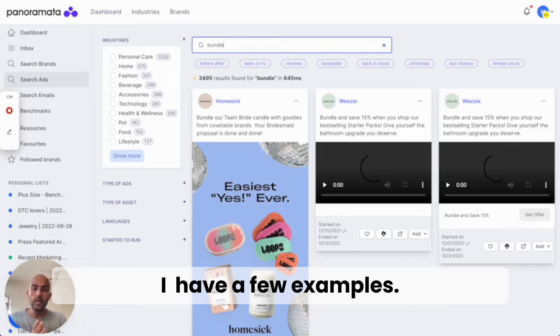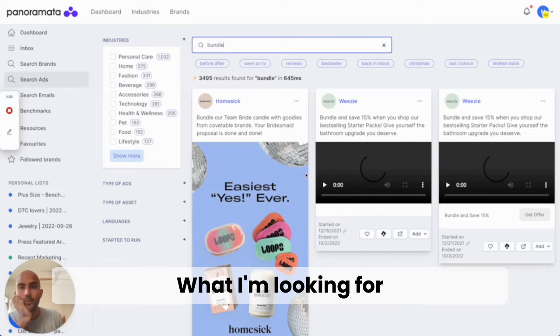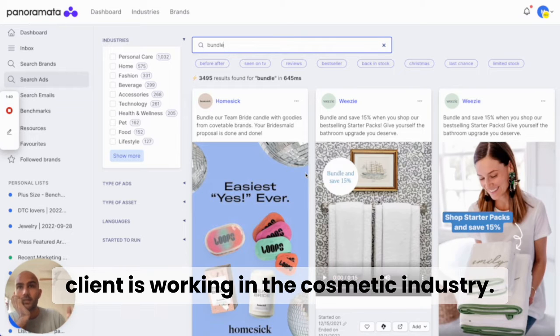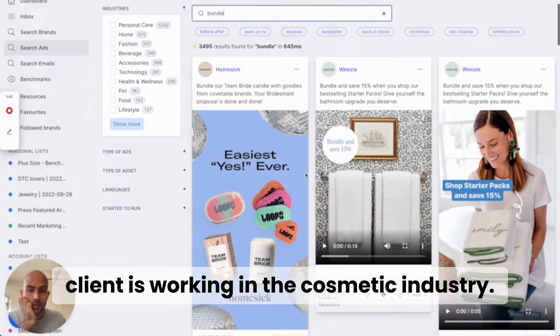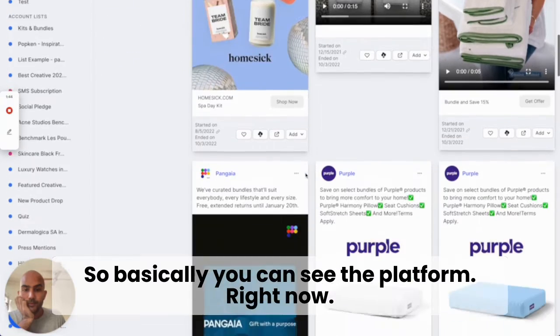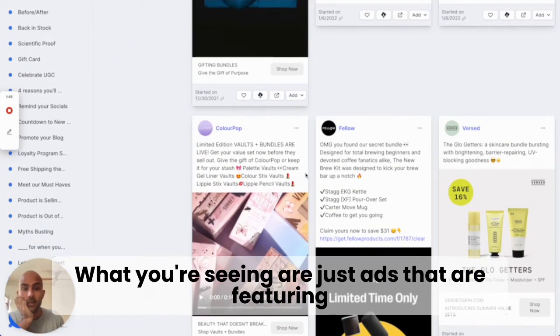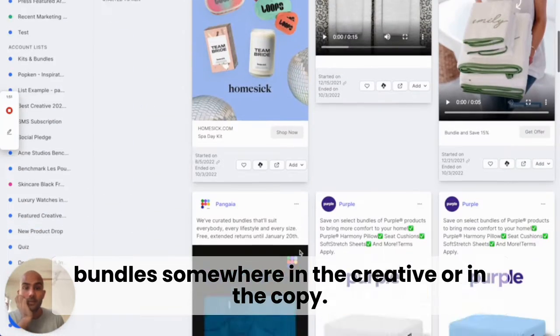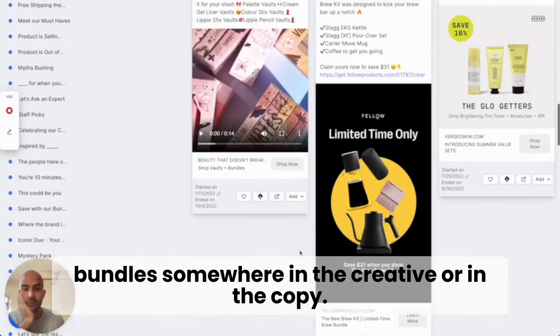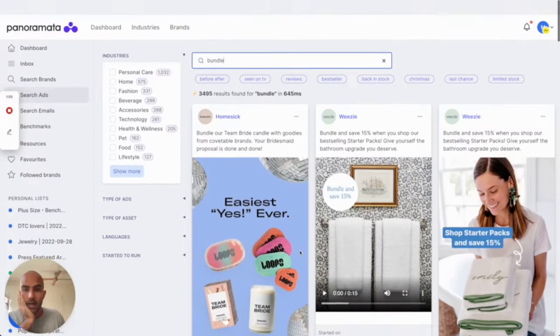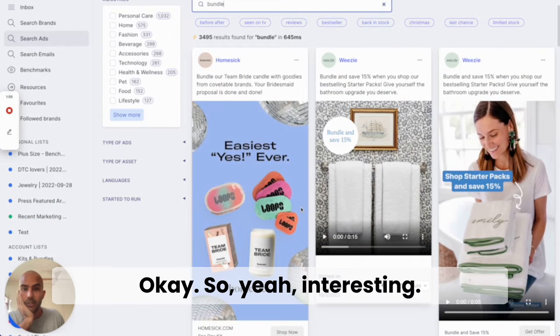And so I started to have a few examples. The thing that interests me the most is actually in the cosmetics, because my client is working in the cosmetic area. So yeah, basically you can see the platform right now. What you're seeing are just ads that are featuring bundles somewhere in the creative or in the copy. And okay, so yeah, interesting.